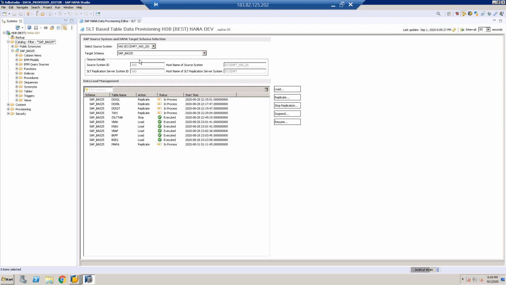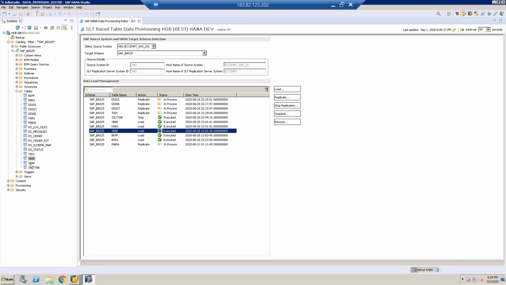Okay, so that's your target schema, SAP_BS25. By default, any table replicated will be replicated in the schema. So all the tables which you already replicated here will be present in the tables folder. You can see here, VBAK, and VBAP. So the tables already replicated using this schema will by default be replicated here.